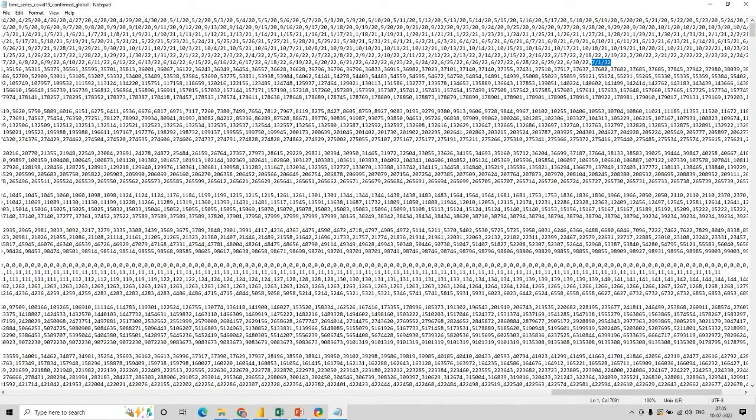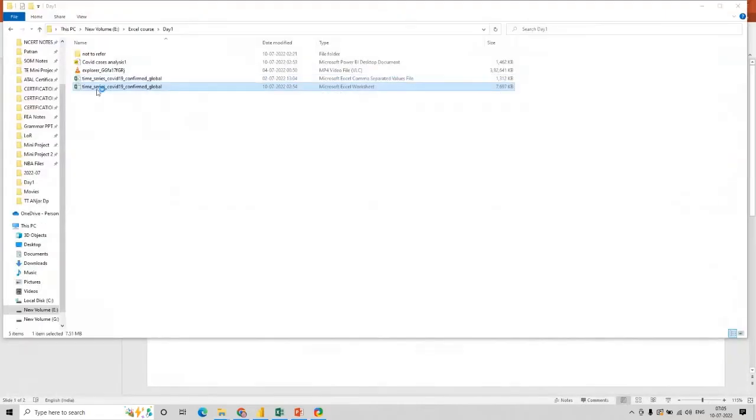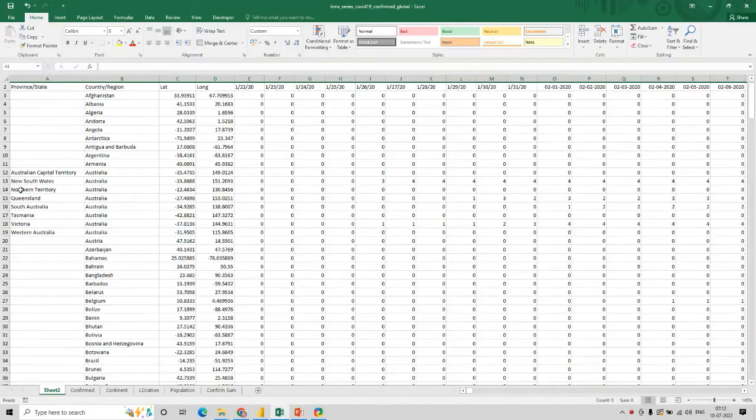Now let's pull this data into Excel and see how it looks. I've done some part of pulling the data, so you don't need to worry about that. How to do that we'll be seeing in the next few sessions. So we can see the data set which is extracted here.